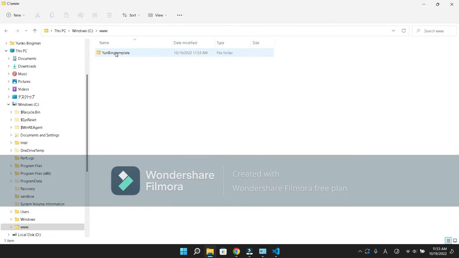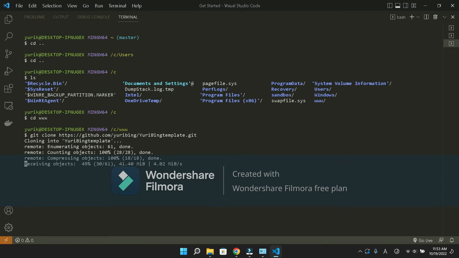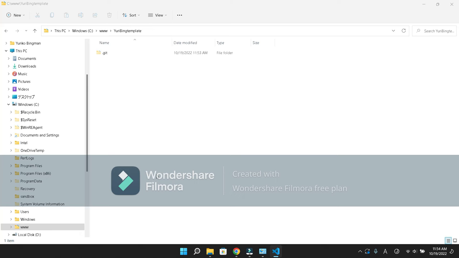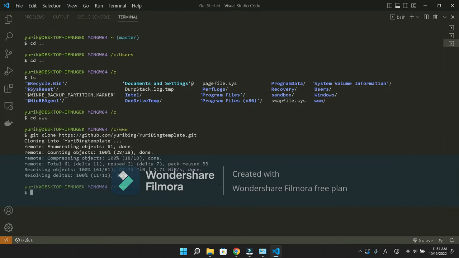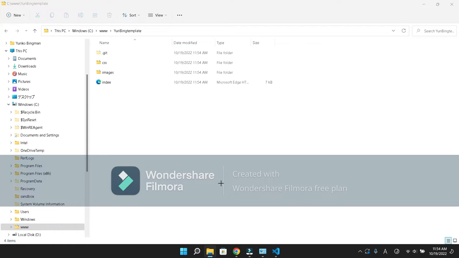So can you see it now? It's under the www, the Yuri Bing template. I'm going to double click. It's a Git here because it's still receiving. And here you go, it's done now.